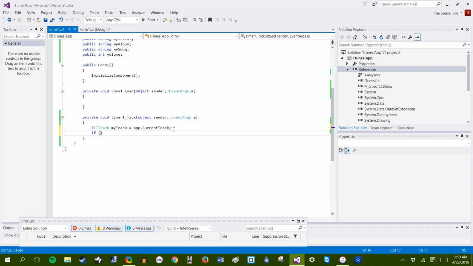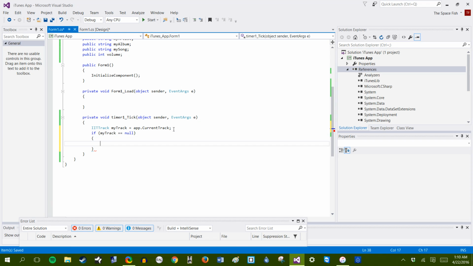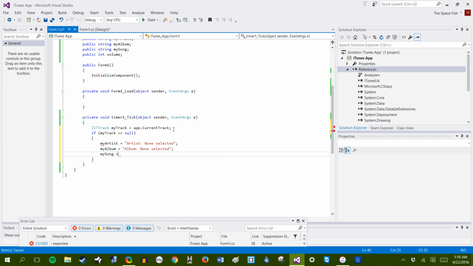So we're going to make an if statement, and we're going to say if my track is equal to null, so if nothing is playing, we'll have this come out. So we'll say my artist is equal to artist none selected, my album equal to album none selected, my song equal to song none selected.